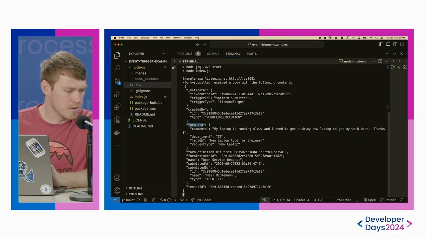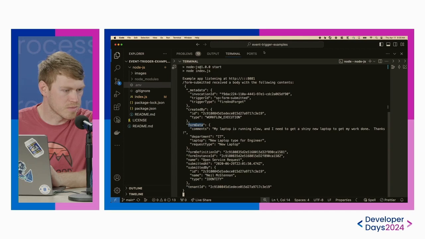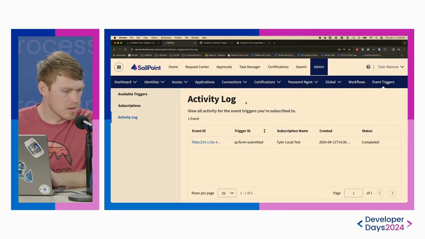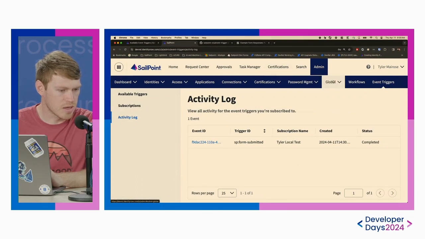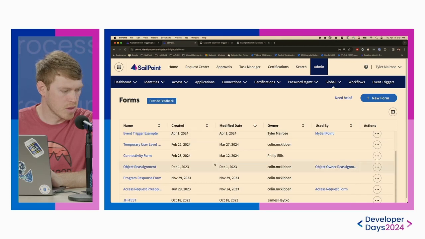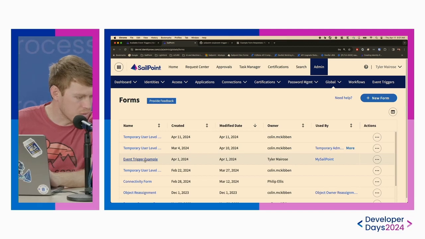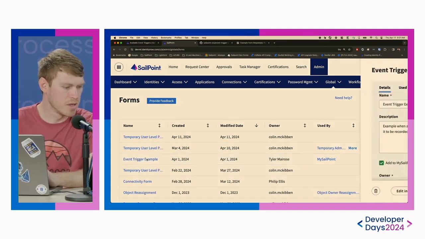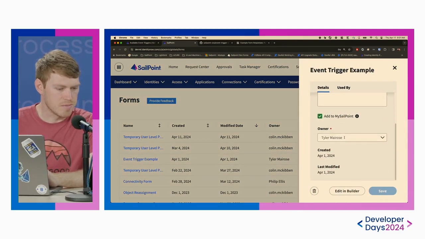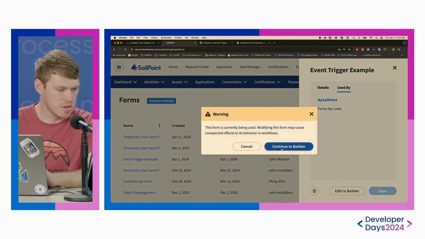So let's actually create a form and see this working kind of in real time here. So let's go create a form here. Let's do that under global forms. Oh, I already actually have it set up here, so that's perfect. But I'll kind of talk through it. Let's edit this in the builder.